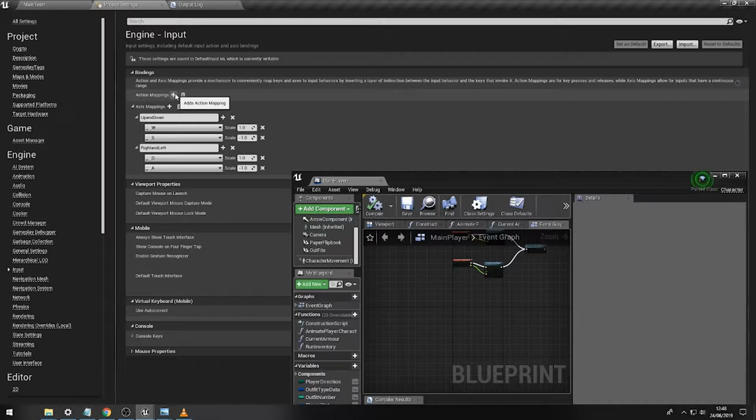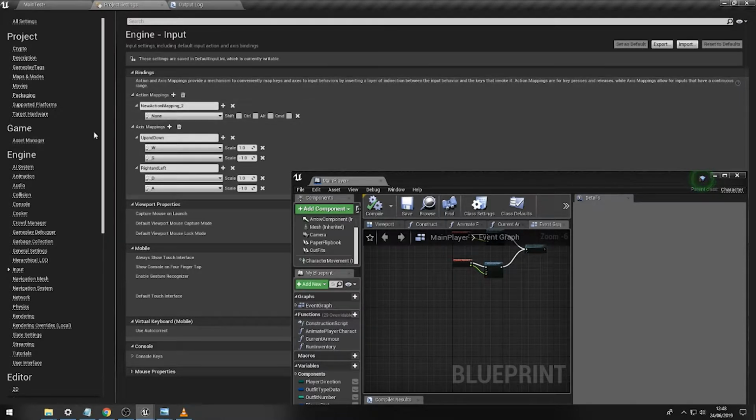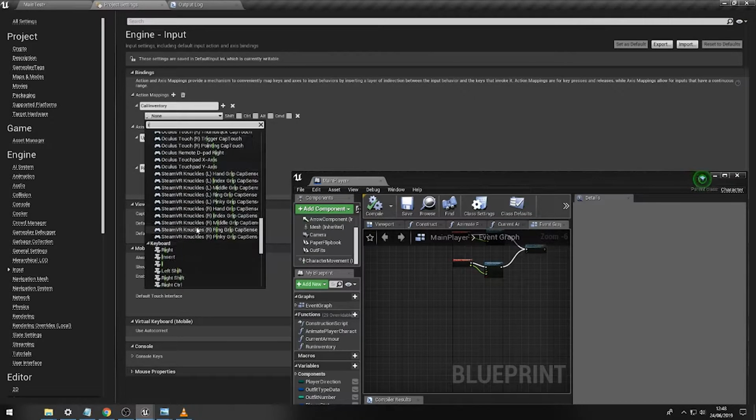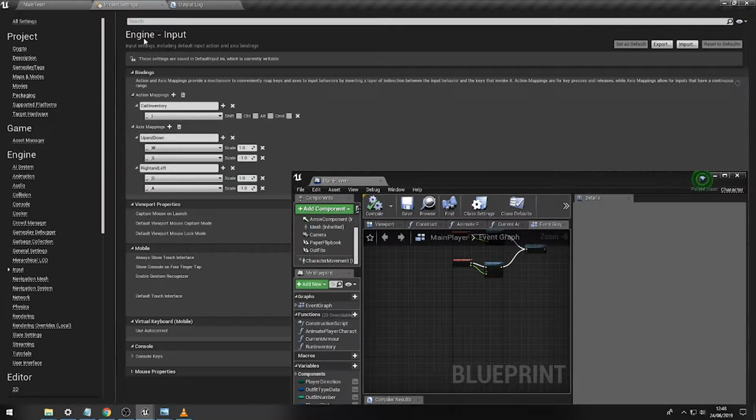So now what we're going to do is first of all create, under project settings, an action map for when we press the I key. We do that by going down to bindings under inputs, just here, action map, and we'll call this call inventory, like so. And we'll just set this to the key that we want to use. In this case, I'm going to set it for when I press I.